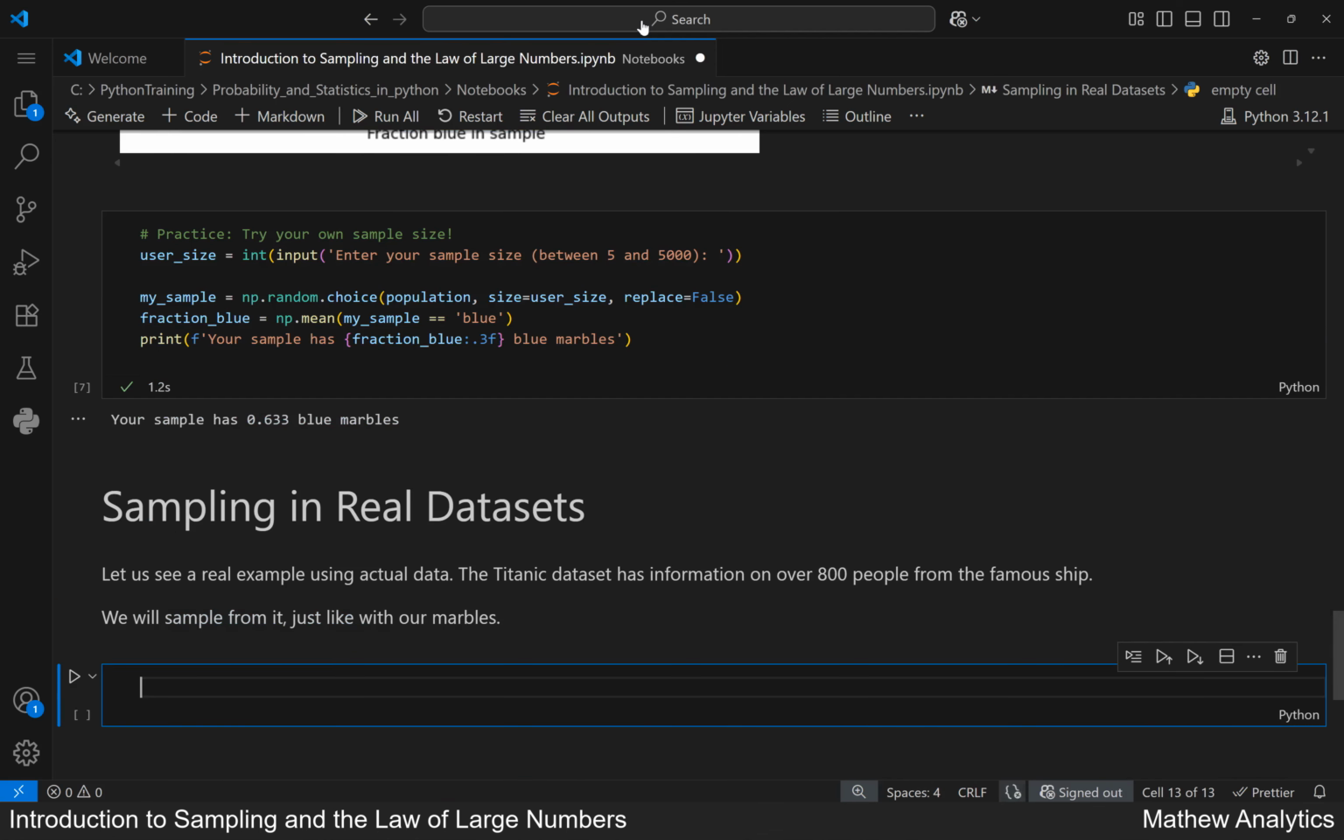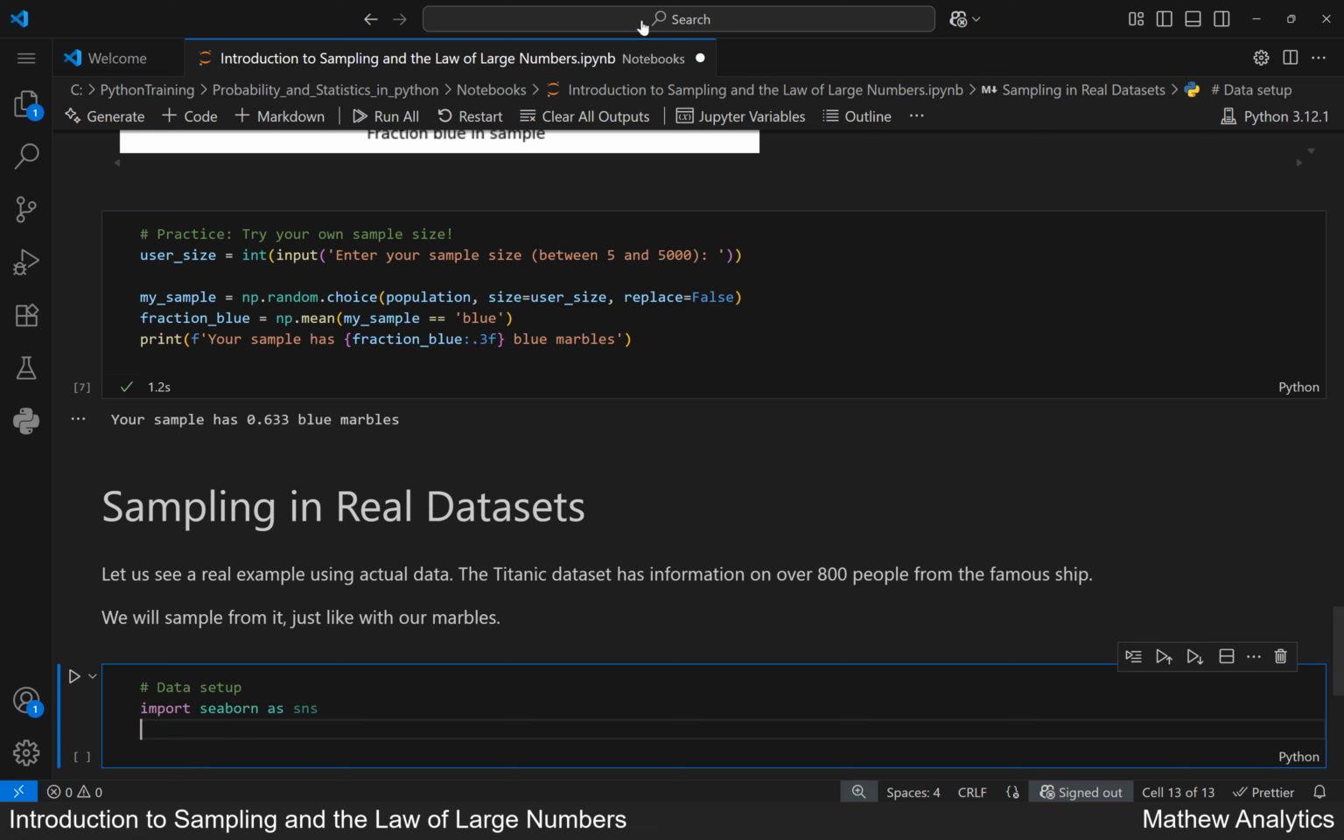Let us load the Titanic dataset using Seaborn. We will take a quick look at its shape and first few rows. We use Seaborn to load the Titanic dataset. This tells Python to open the Titanic data. Now we have our data loaded and ready to use.